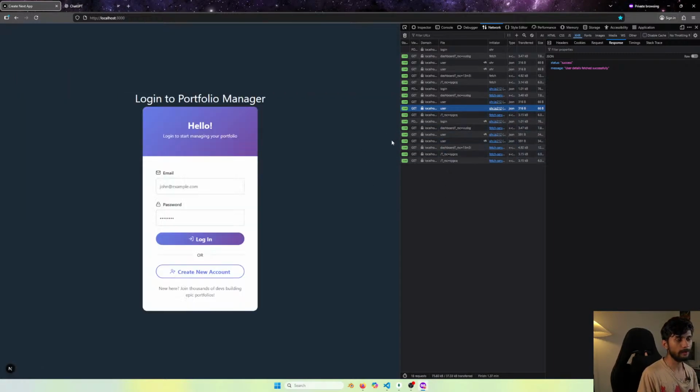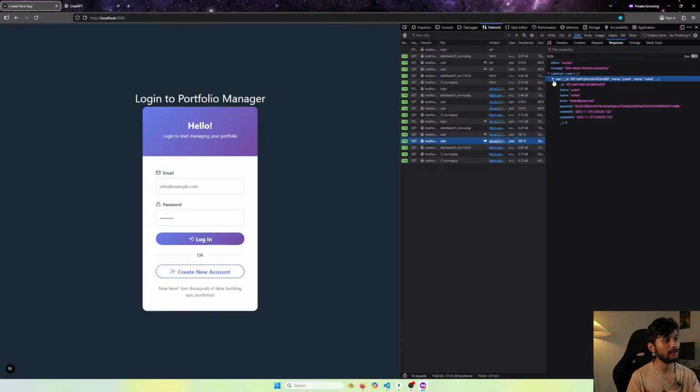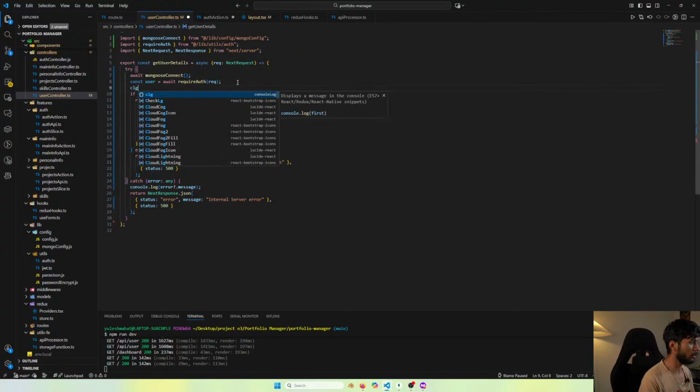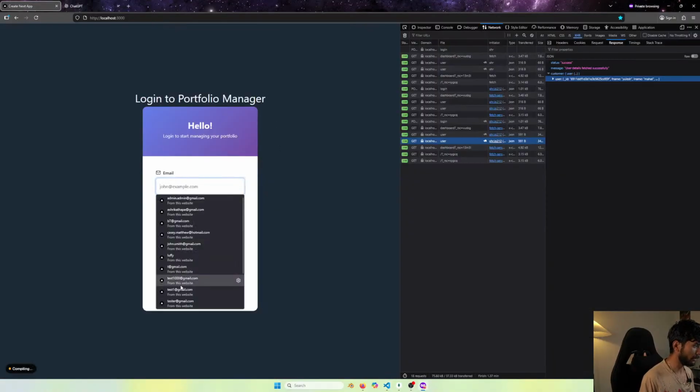Oh, for a brief period there, we had our user and it went away. Let's see what's happening. We're getting a customer object back, in which we have another object called user. This is not what we were expecting. So before we send that away, let's console log our user. Let's add in a flag there and see what's happening behind the hood.